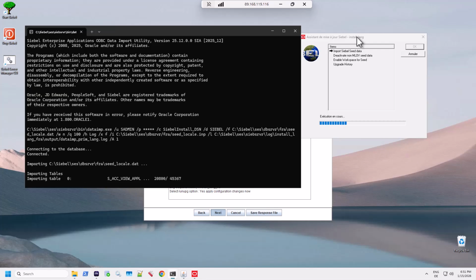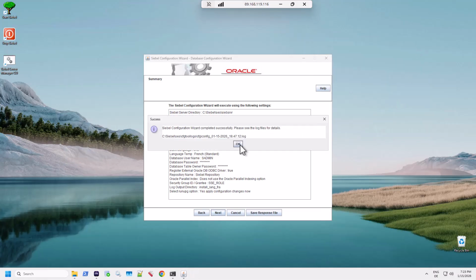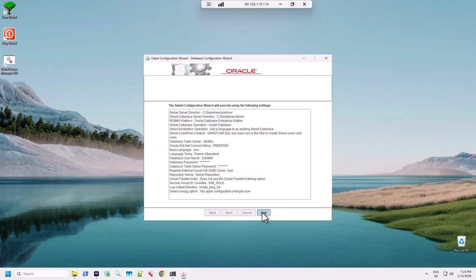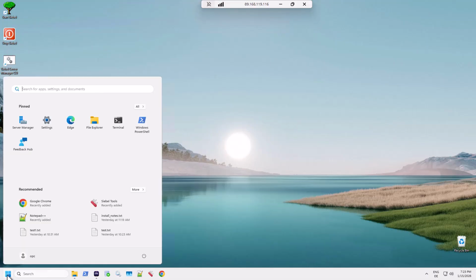So I'll pause the video recording until the process is finished or something exciting happens. Well, okay, so we have a touchdown on the first step for French. The seed data has been imported. That's okay. And yeah, we have to exit and just run it again.